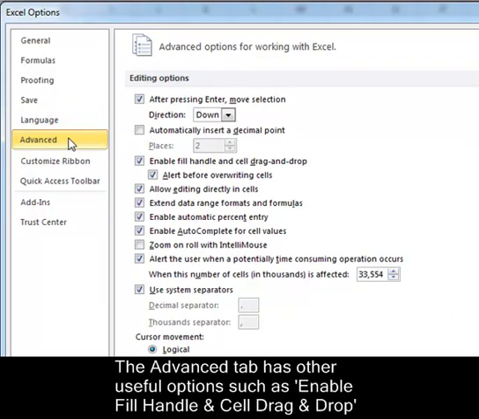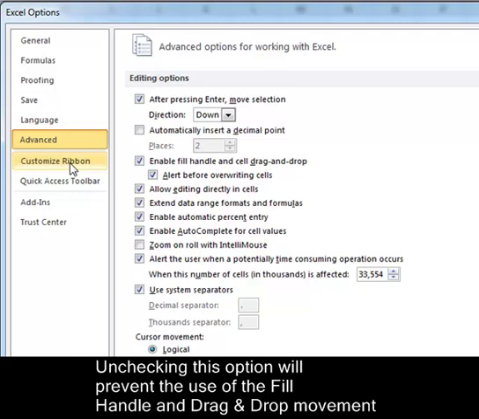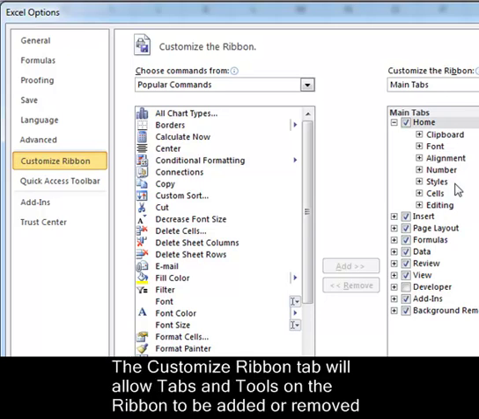The Advanced tab has other useful options, such as Enable Fill Handle and Cell Drag and Drop. Unchecking this option will prevent the use of the fill handle and drag and drop movement. The Customize Ribbon tab will allow tabs and tools on the ribbon to be added or removed.